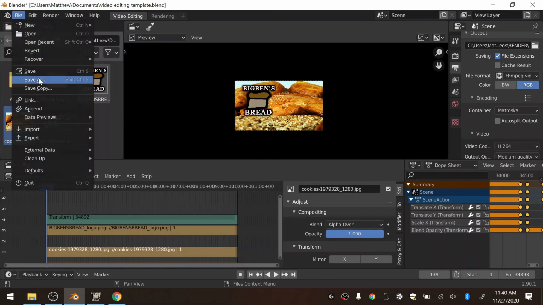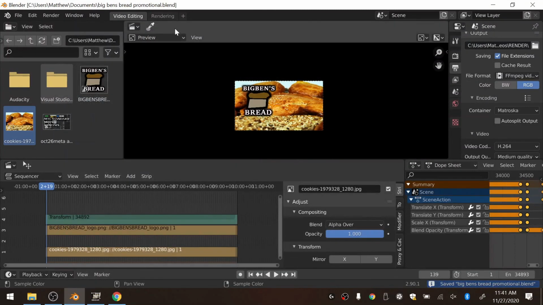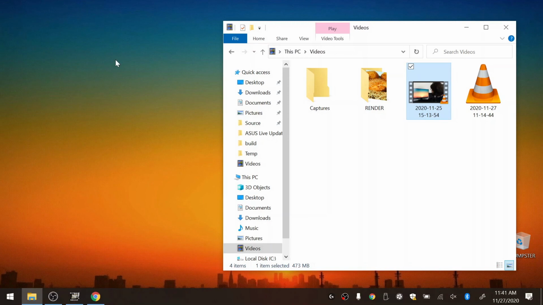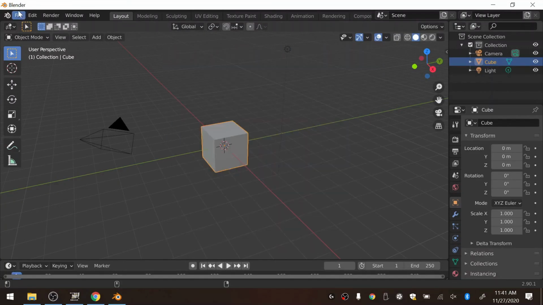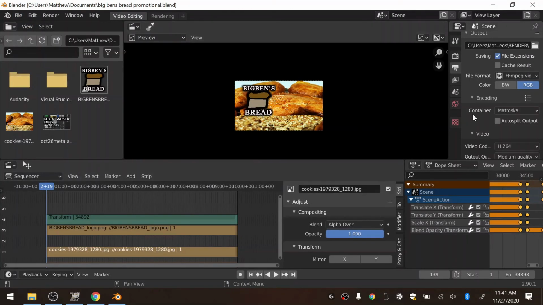Don't forget to do a save as and change this from video editing template to Big Ben's Bread Promotional. Hire me, Big Ben's Bread, please. So now, in case this crashes or whatever, you can always just open it back up. Geez, I just can't stop giving you guys tips. I can't help it. I like to give back. It's taking forever to open. Okay, yeah, we go to File, Open Recent, and we're back to where we were, ready to go.